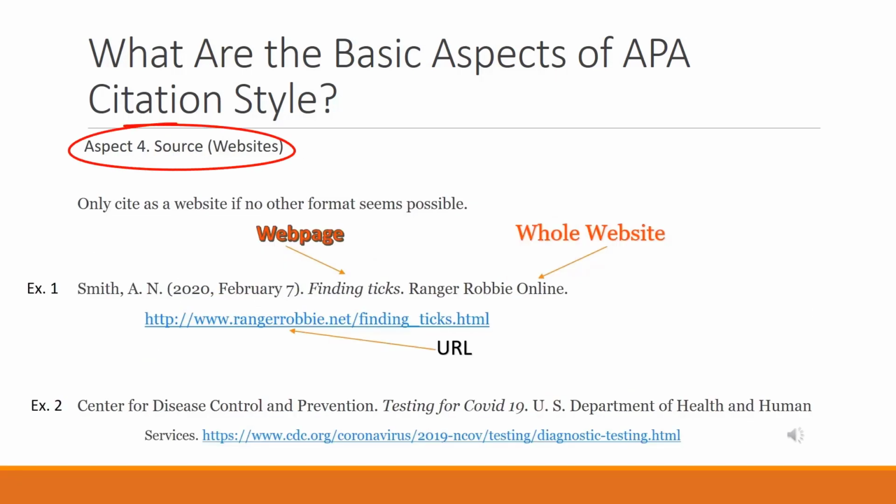Websites. If you are dealing with a website, first make sure it is not possible to call it something else. As explained on pages 282, 350, and 351 of the APA Publication Manual, a website with a book should be treated like a book. A website with a report should be treated like a report. Only treat a citation like a website if you cannot treat it like something else.